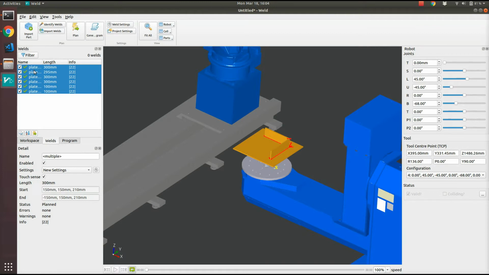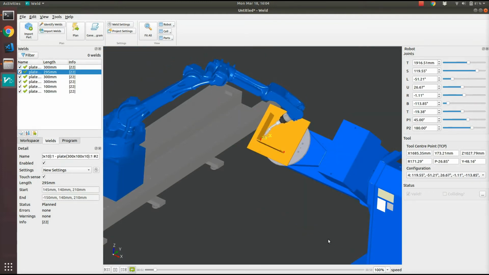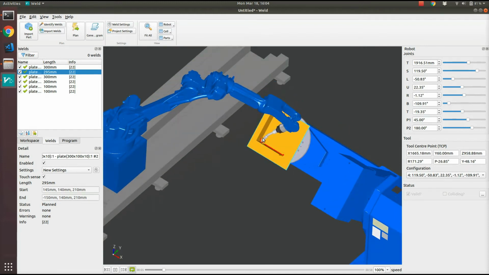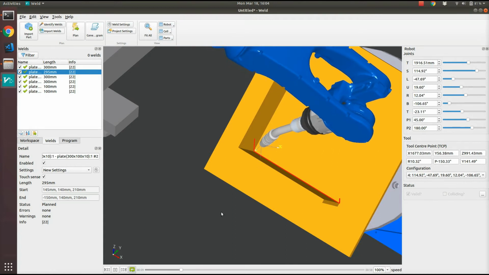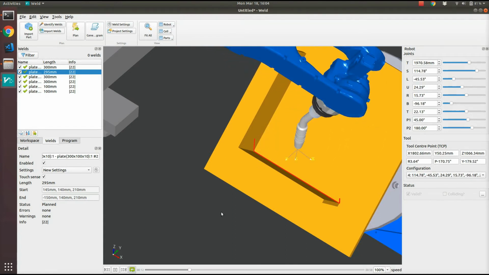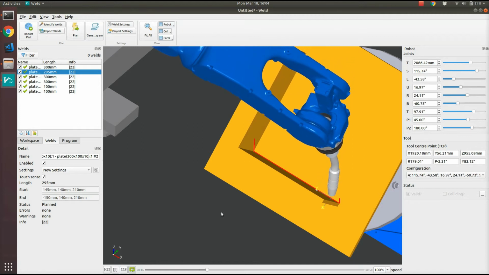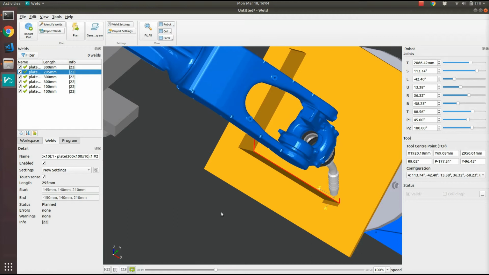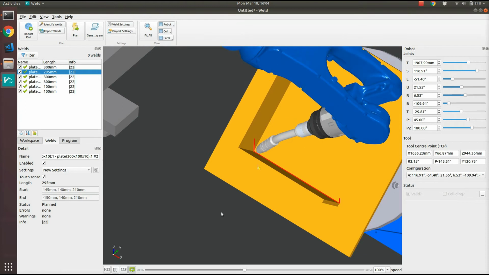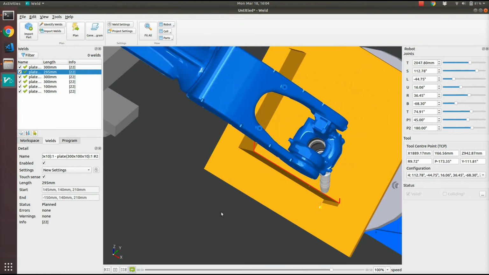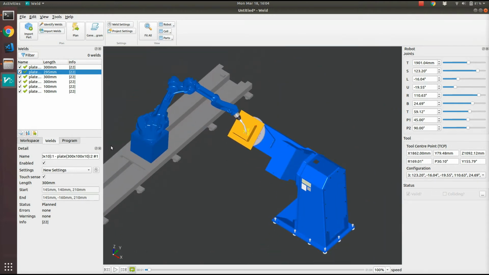If I click on a weld, I can then hit the play button to simulate the welding path. So the robot approaches the side of the weld, performs a touch sense, then performs another set of touch senses at the end of the weld, and then returns to the start of the weld and performs the actual welding path.